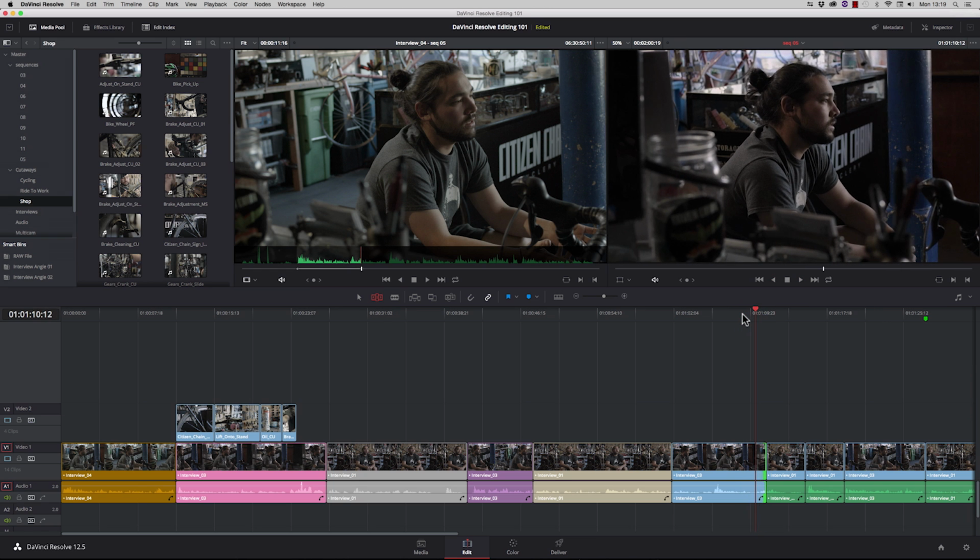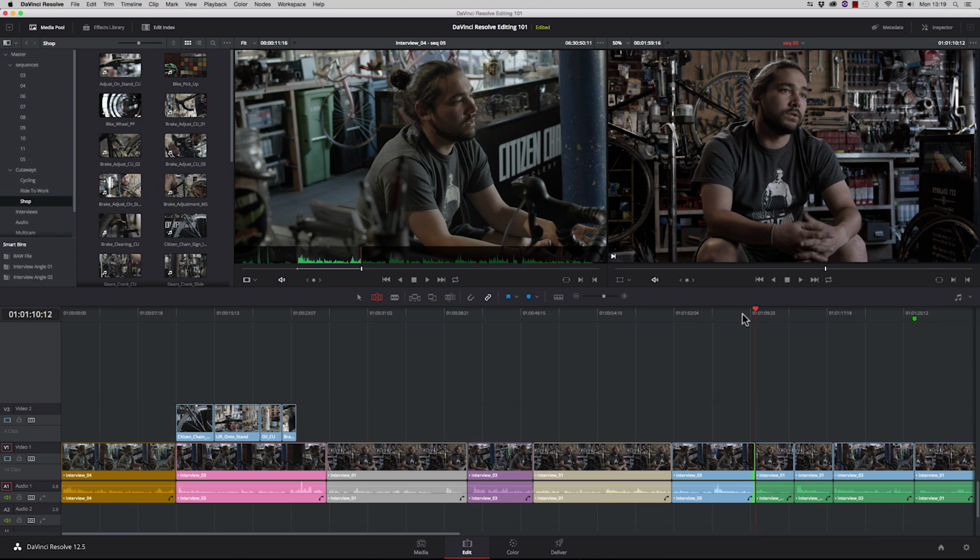Let's put the playhead at the edit point and simply press E. And that will extend the edit to that point. So that's ripple editing using the trim mode.